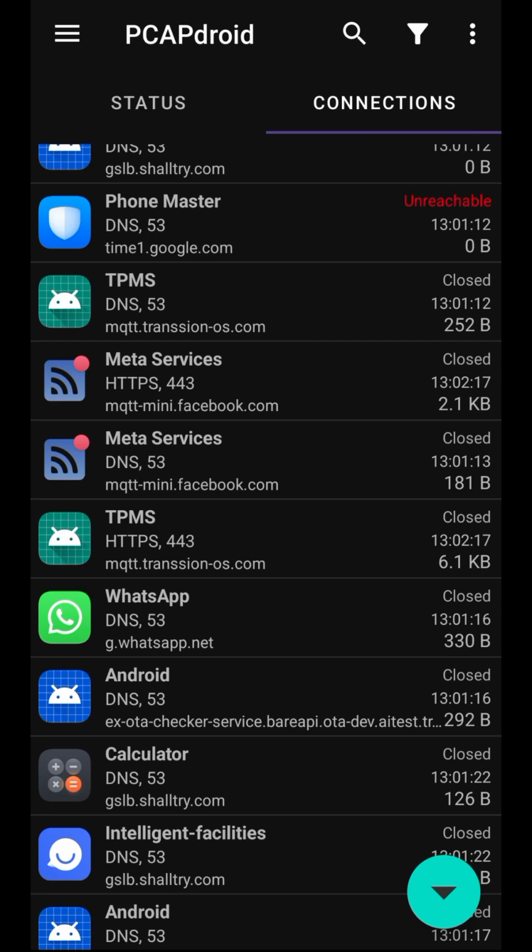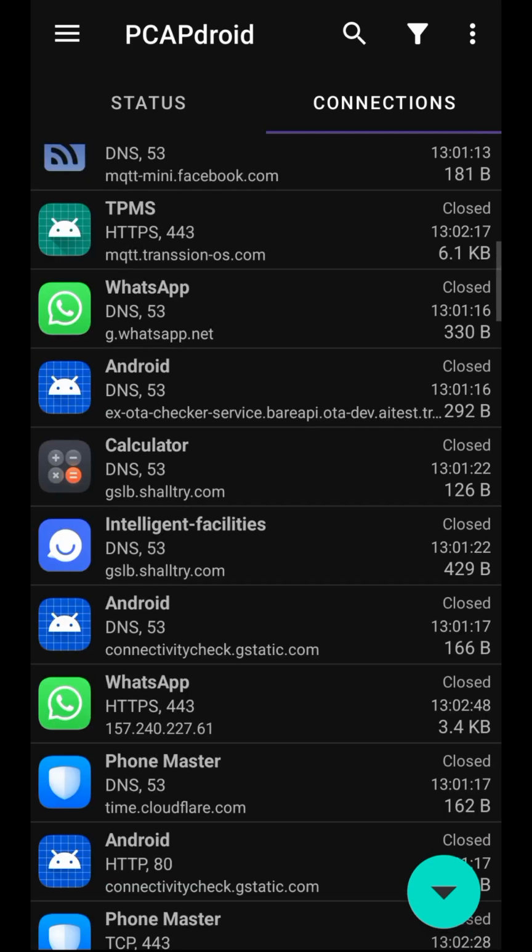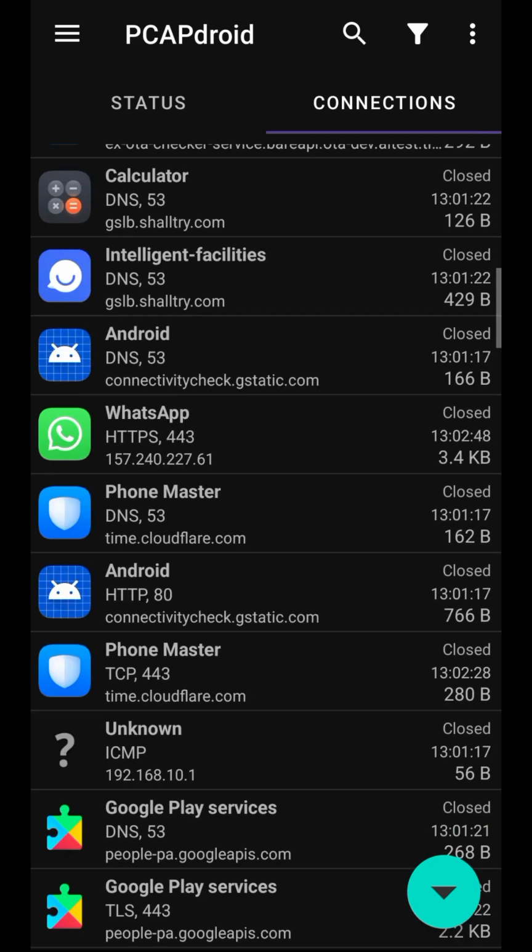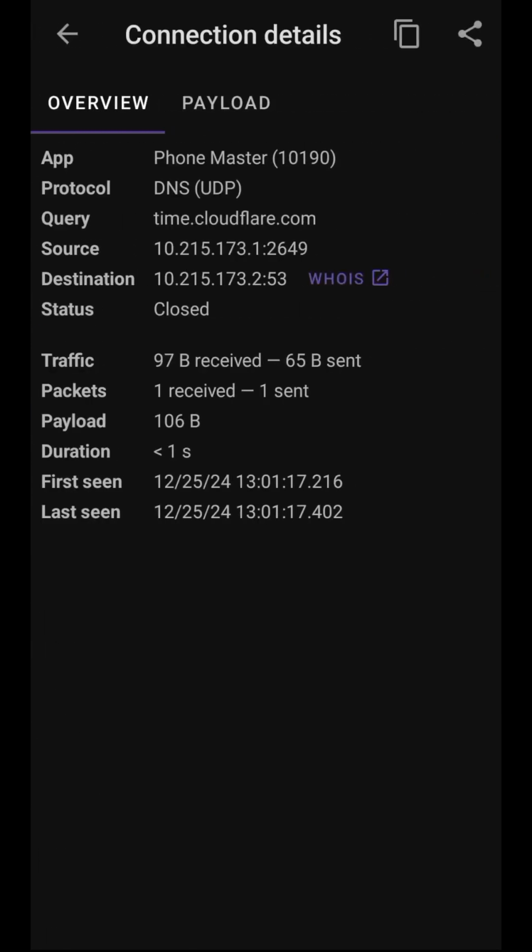Now, in this application, you can find all the connection details of any application. Let's see this phone master, where it is communicating to. You can see the application name, the protocol, the query, the source, the destination where it is connecting to, and you can see the status. It's closed now, it means it's not communicating. All the traffic, the packets, the payload, everything you can see here, and you can check the payload and the detailed everything.